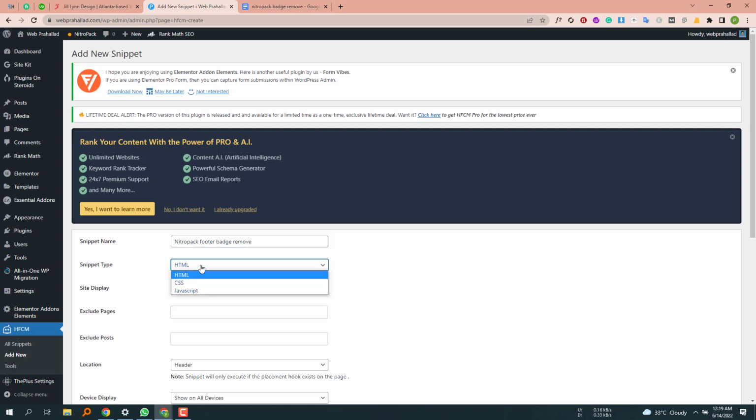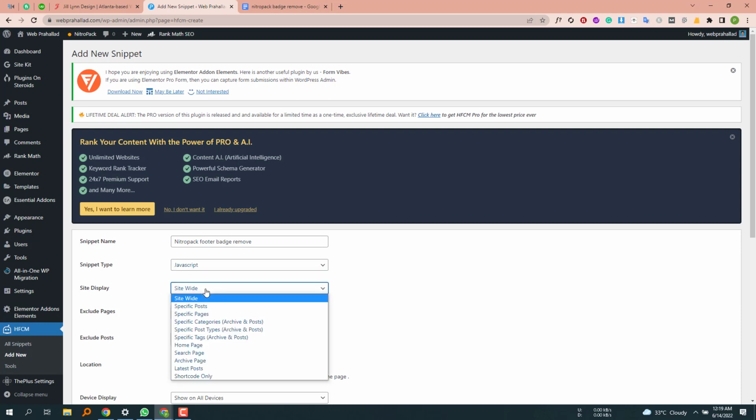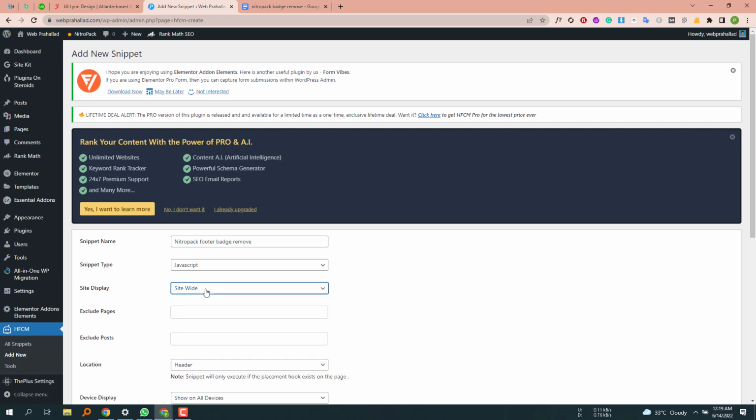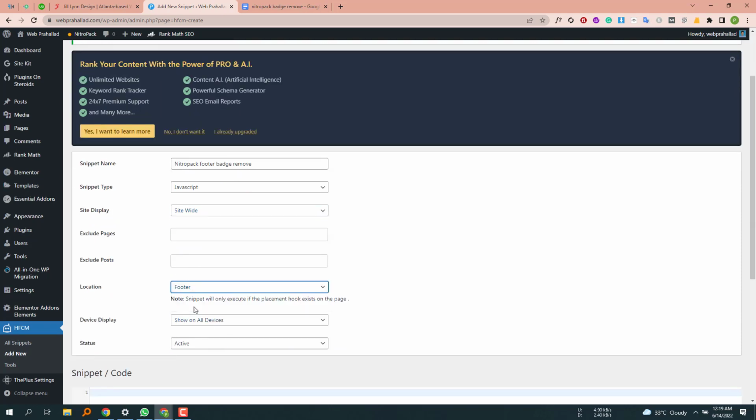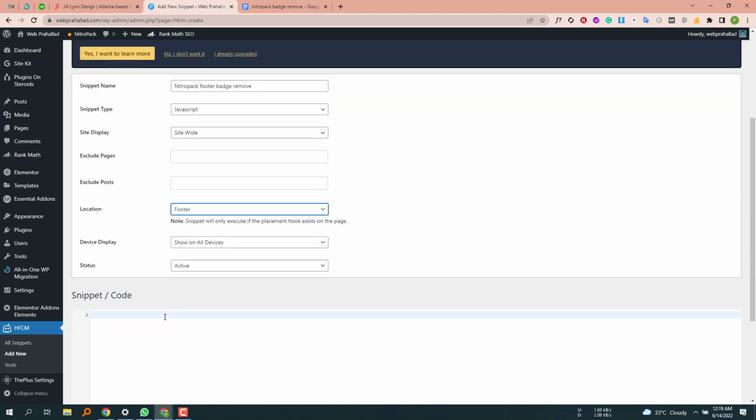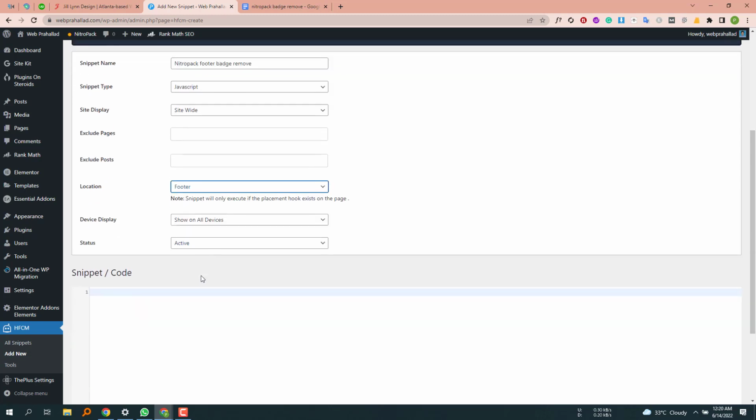Snippet type: JavaScript. Site-wide, location footer, status active.